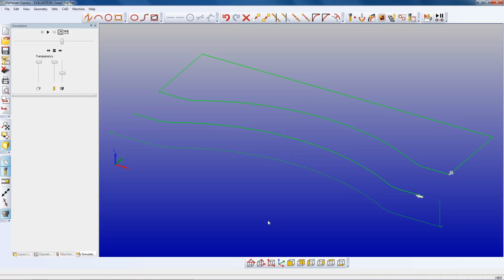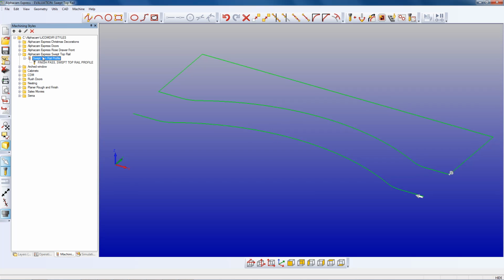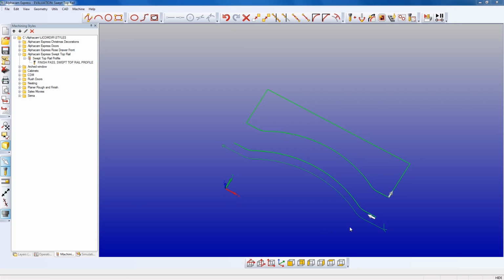Now it's good practice to actually set your tool directions before you apply any toolpaths. So I've come into that operation and I'll just delete it, and then I came into my machining style and I applied this now to selected geometries. Having already got the tool directions correct, it then applies the tool in the right orientation to the right side of the line.